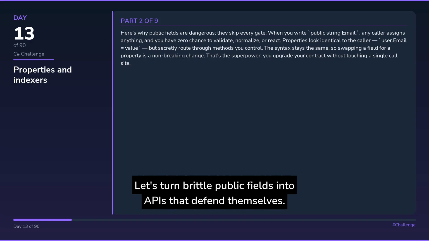Here's why public fields are dangerous: they skip every gate. When you write public string email, any caller assigns anything, and you have zero chance to validate, normalize, or react. Properties look identical to the caller, user.email = value, but secretly route through methods you control. The syntax stays the same, so swapping a field for a property is a non-breaking change. That's the superpower: you upgrade your contract without touching a single call site.